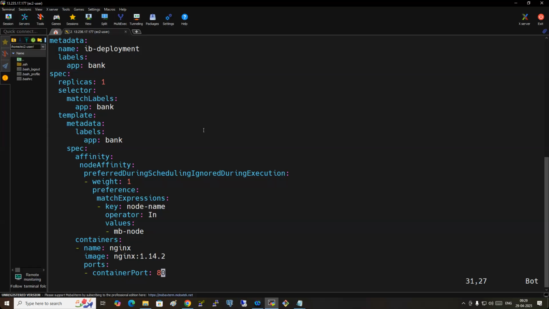Will it not create, or will it create anywhere, on any node? The pods will get created? Sure? Okay, I'll give one more minute. Check it.